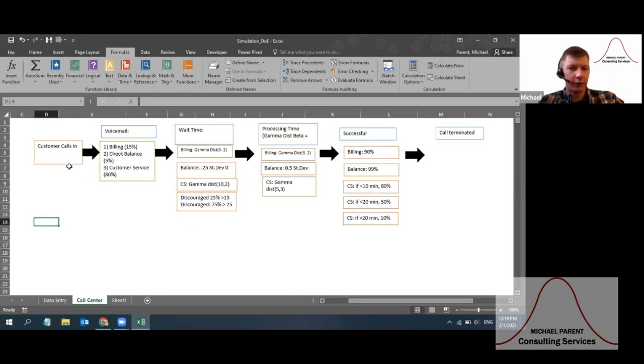Our process flow is very straightforward for a call center operation. The customer calls in, and they're prompted with a voicemail screening, right? That's going to give them their options on how to proceed through the process. You can press 1 on your keypad and be directed to billing. Press 2 and you'll be able to check your balance. This is a banking operation. Or maybe you want to talk to customer service, in which case you press 3, right? This is something that I think we've all probably done.